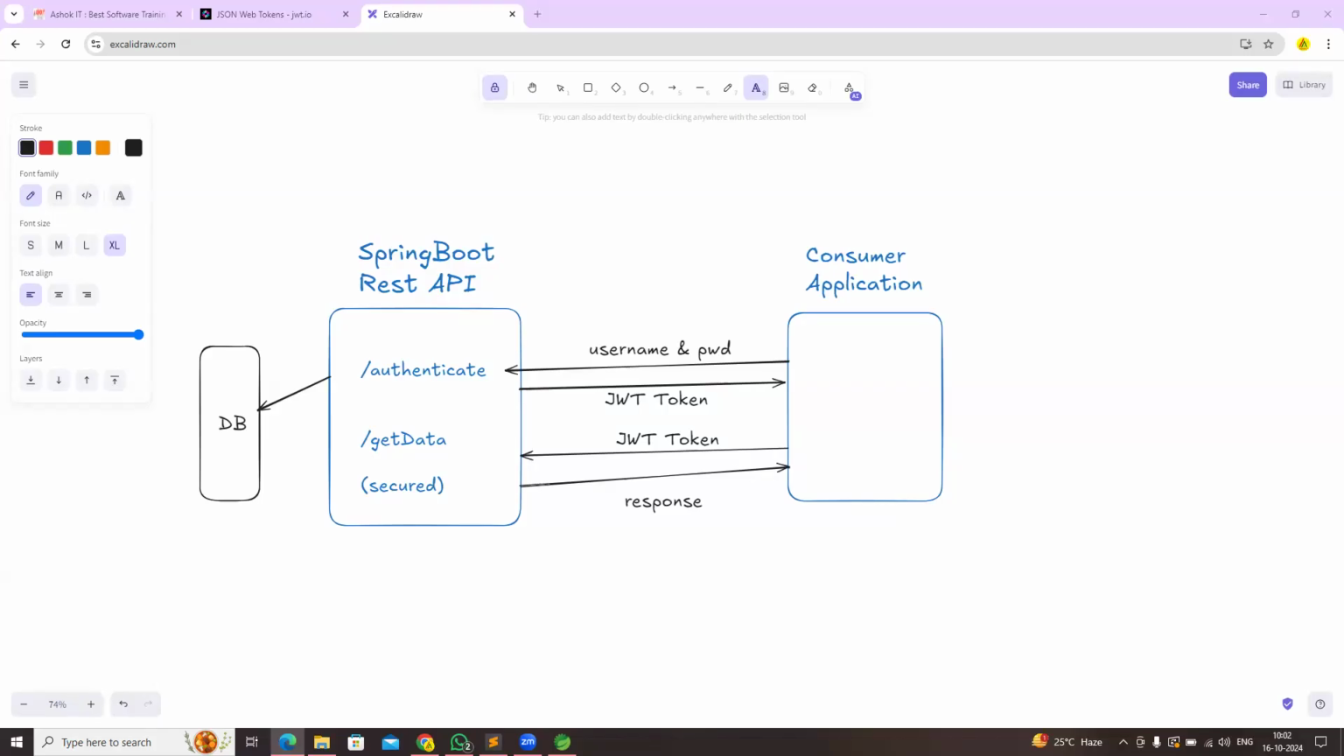JWT stands for JSON Web Tokens. It is used to establish secure connection between two applications. When one application wants to access another application, then we are going to use this JWT token. So if you want to access the methods available in the provider, you need to send the token in the request header.